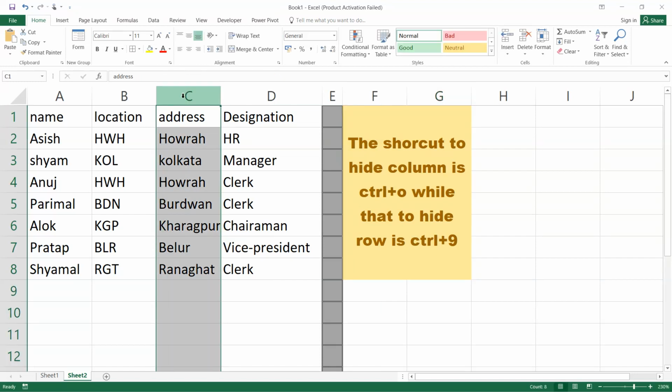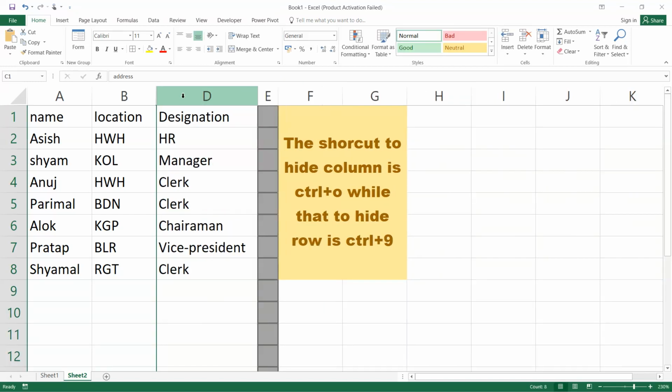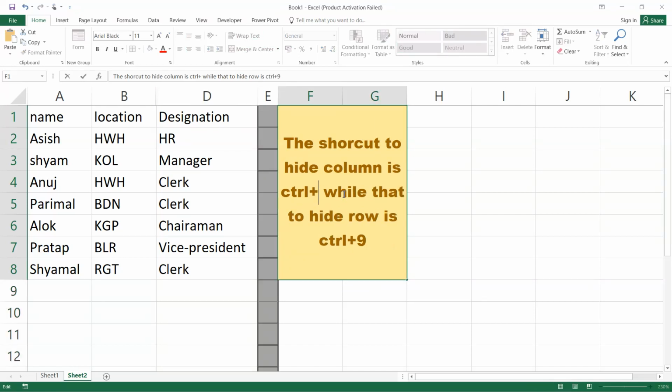We will be pressing Control plus 0, not the letter O. That's 0, numeric 0.